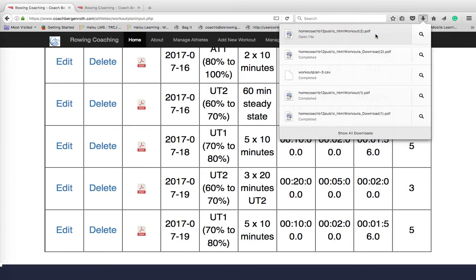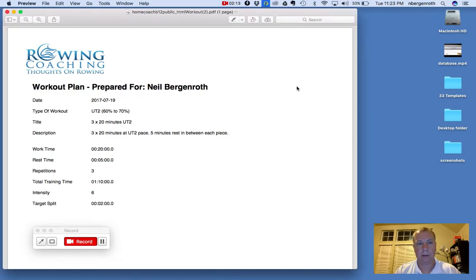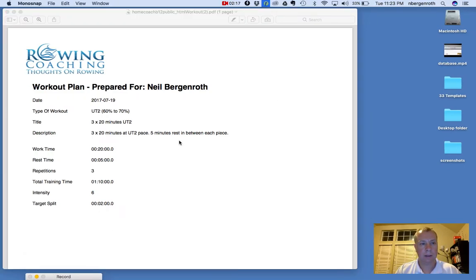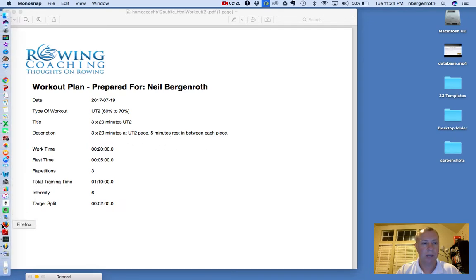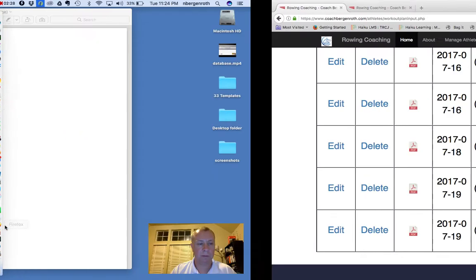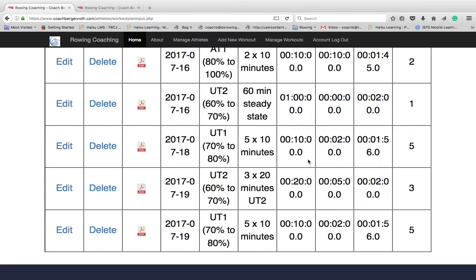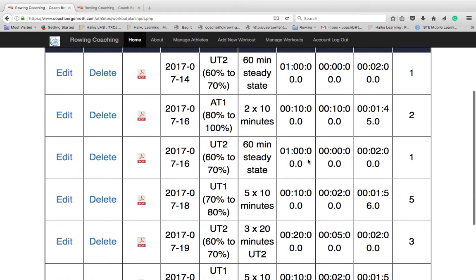So it's currently still downloading. There it is. And I can click on that, and sure enough, this is my particular workout. It's thrown a PDF at me and given me some instructions on rest time between each piece, and I'm going to be building and learning how, putting in more workouts and more detail as I go.